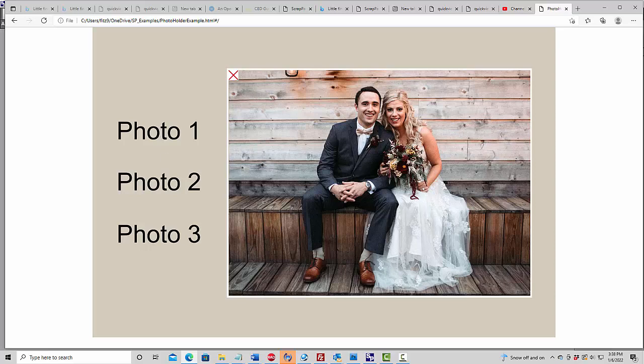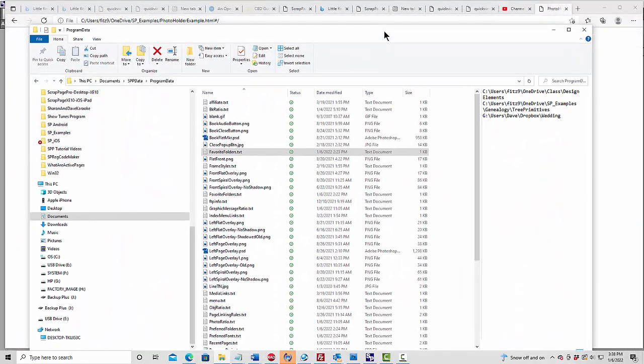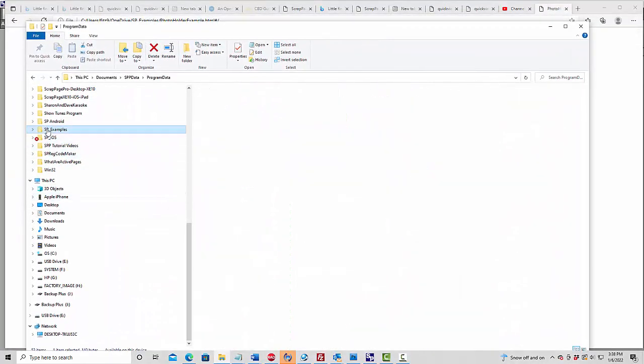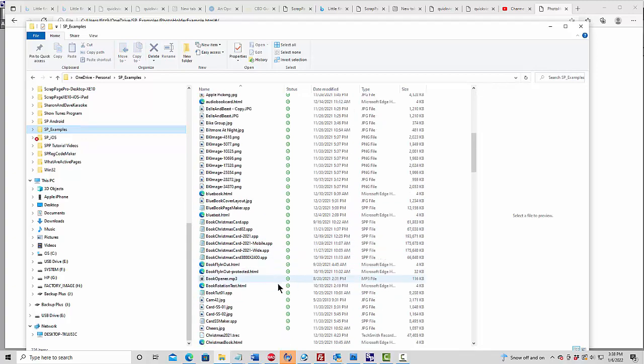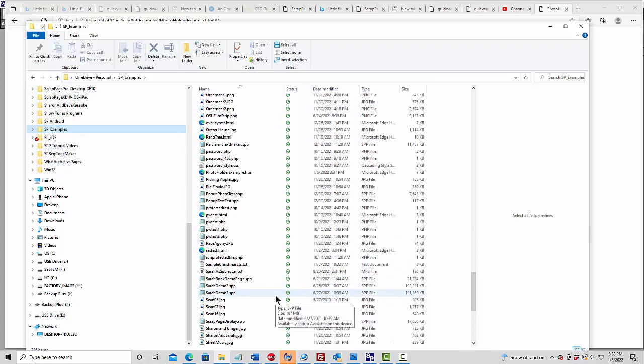So if I wanted to see where I've saved that, let me bring over my Windows Explorer here, and I put that under SP examples. So if I go down here under SP examples, I called this thing photo, what did I call it? Photo holder example. All right, right there. You can see that HTML file is there.